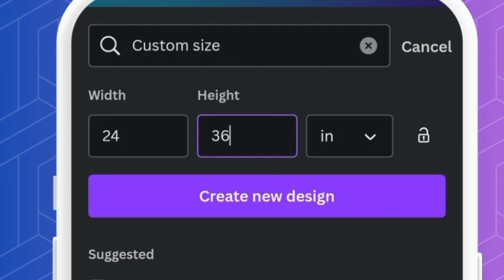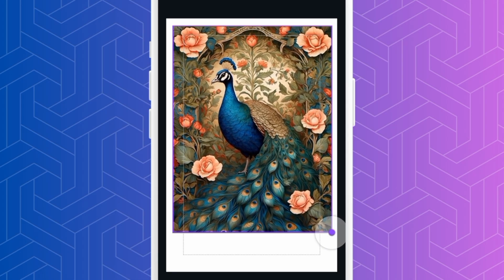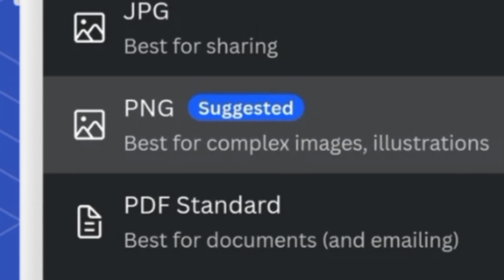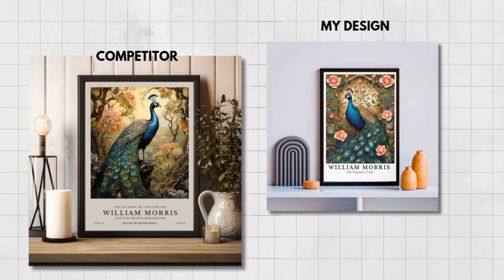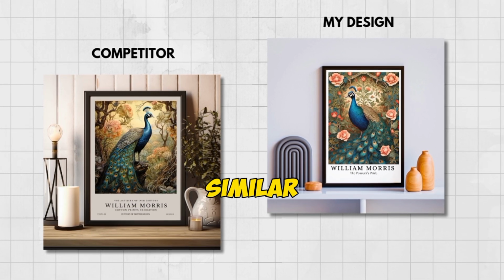To begin, I created a canvas size in Canva and imported and aligned the design in the canvas. After adding both style and subject as text, I exported it as PNG or JPEG. Now, if I put our competitor's design side by side with this, you'll notice we just created a similar potential digital product.